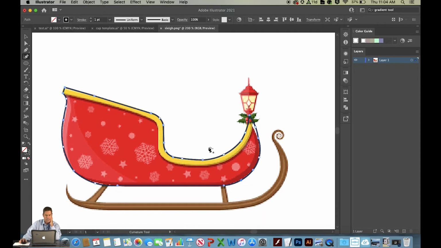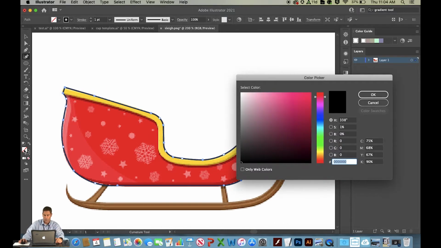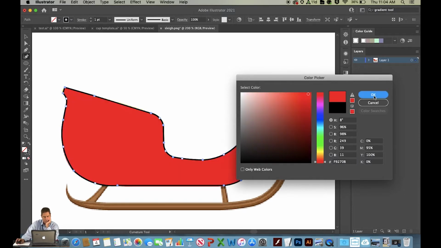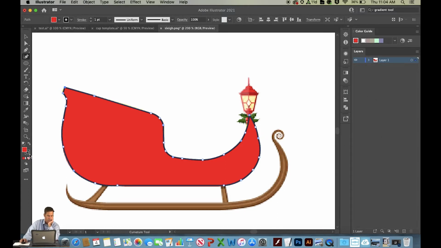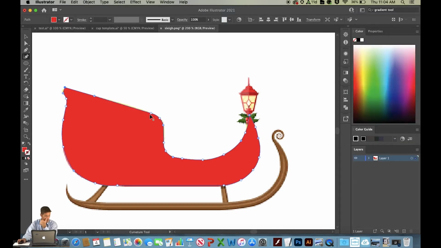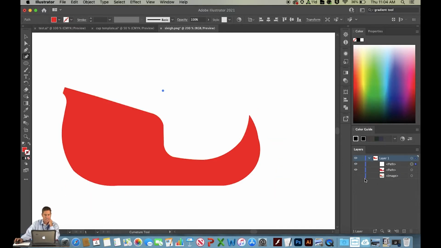Alright, so once I get the shape how I want it, let's just go ahead and fill it with red, or you can choose the color of your choice. Down to my reds, and I'm going to get rid of the stroke. Alright, so if I hide what's there, you'll see I have the outline of my red sleigh.